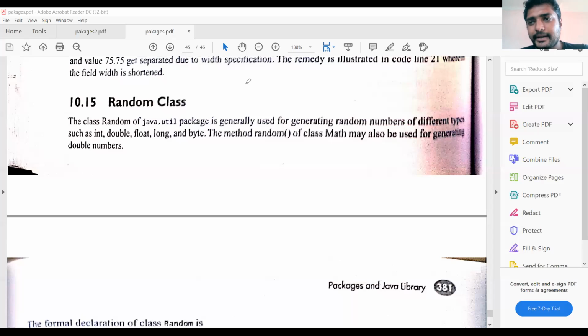So we are discussing the packages. In the previous sessions, we have discussed the very important, most widely used predefined packages: the language package as well as the util package. In the language package, the main classes are the Math class, Object class, Enum class and Wrapper class.